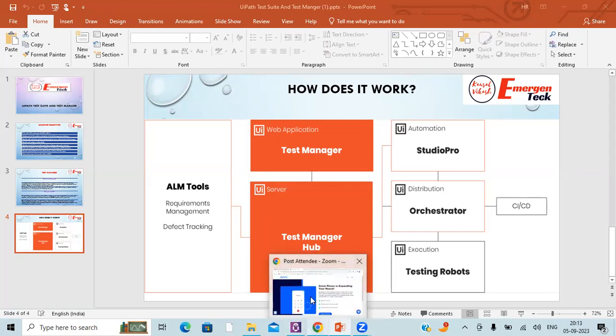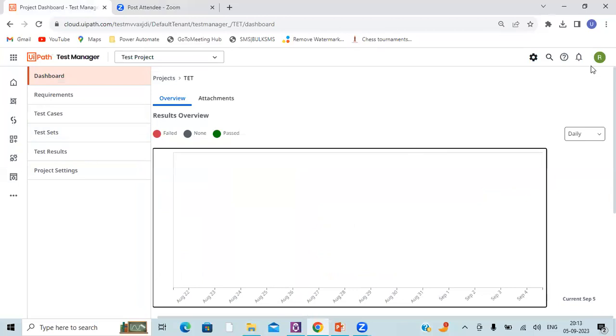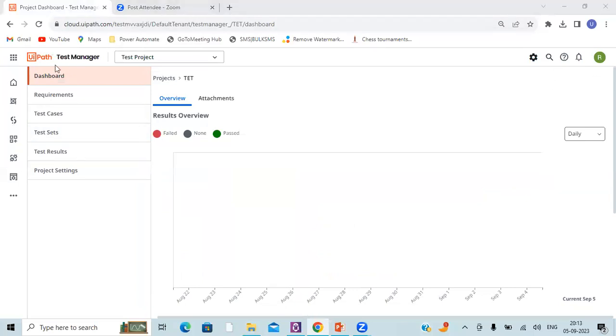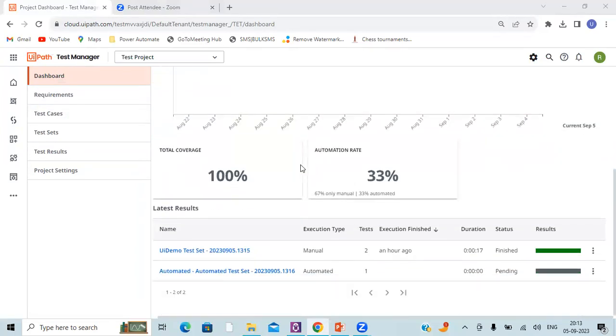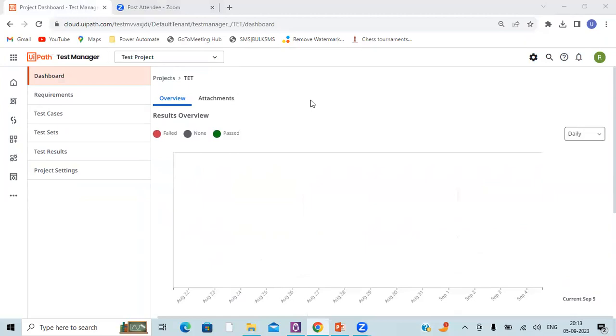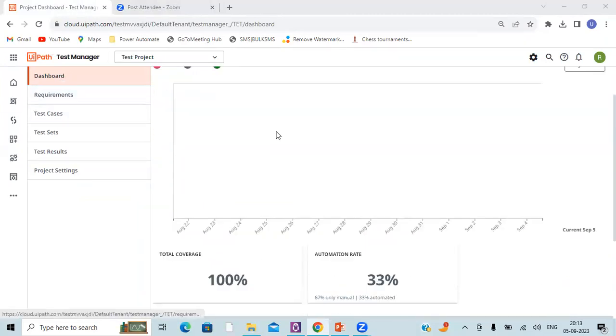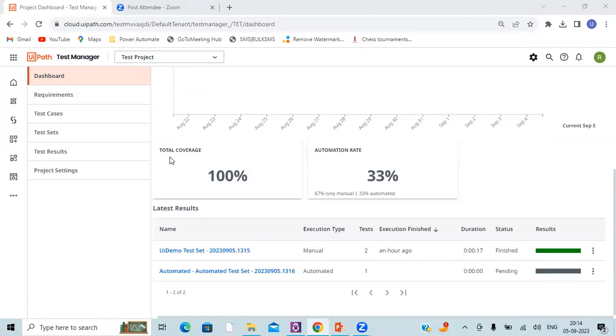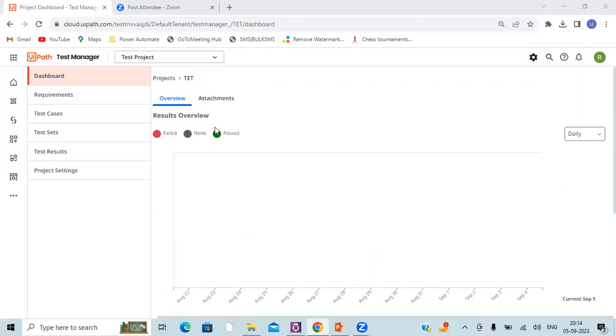If you go here, this is called the UiPath Test Manager. Here we have each and everything available which the traditional tools have. We can see the dashboard. Here we can see how much coverage there is, how many manual test cases, how many automated test cases. Here we can see results. Everything we can see in the dashboard.